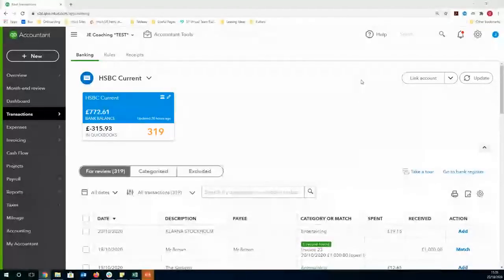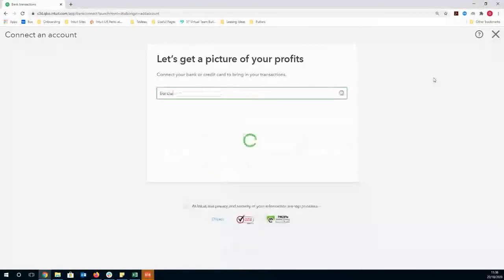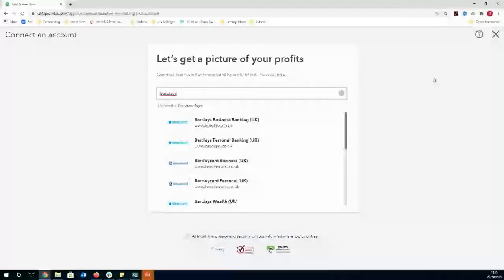I can have multiple bank accounts connected to my QuickBooks, of course, if I have multiple business accounts, absolutely. I click link account, and it's going to open a window, and it's going to give me the option to connect my bank account. Now, it does have some popular ones at the bottom. Personally, I believe what you should do is just type it in. So it does say Barclays at the bottom, but if I did type in Barclays, you'll notice there are 15 different types of Barclays accounts. There's the business account, the personal account, the Barclays card account, the Barclays wealth account. So just make sure you type in at the top what you're using.